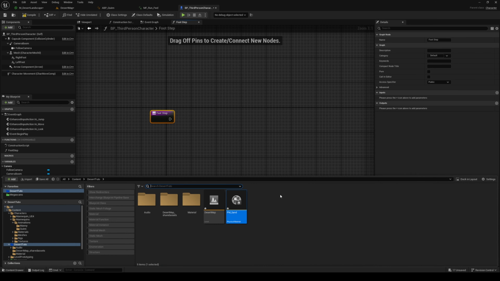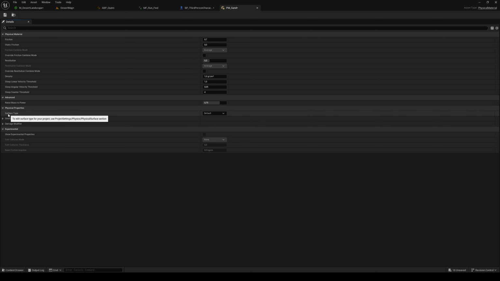And so in here, my content drawer, I created one, I'm gonna duplicate this one, and this one's gonna be PM rock. Okay, and so now I'm gonna open this, and the only thing that I wanna do in surface type is change. So in this case, I'm in PM sand. I wanna select this one to be sand.